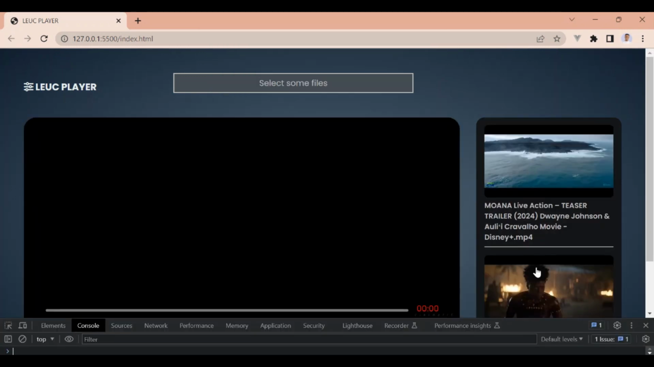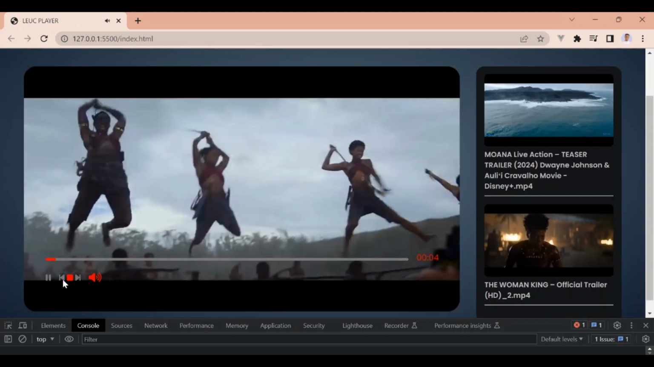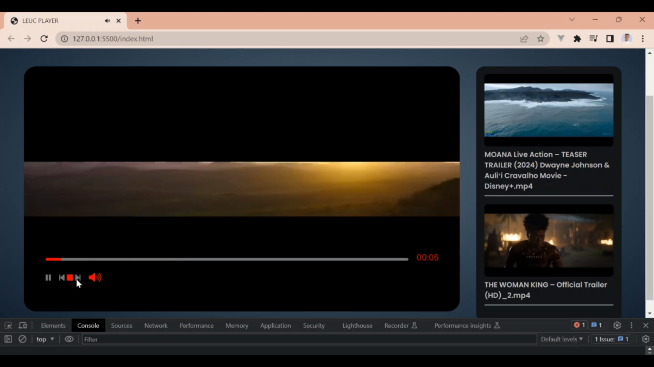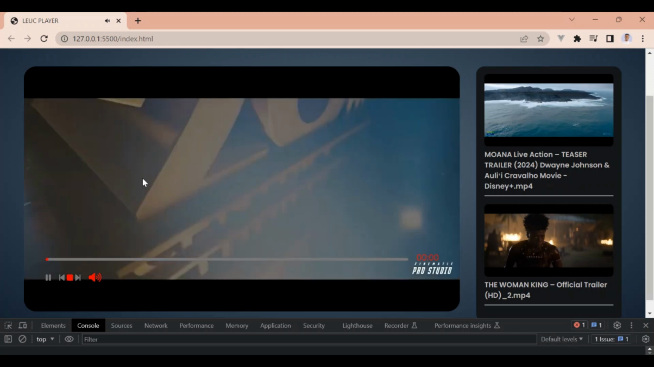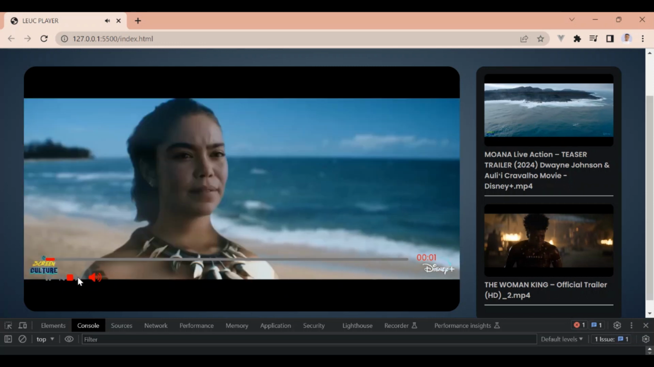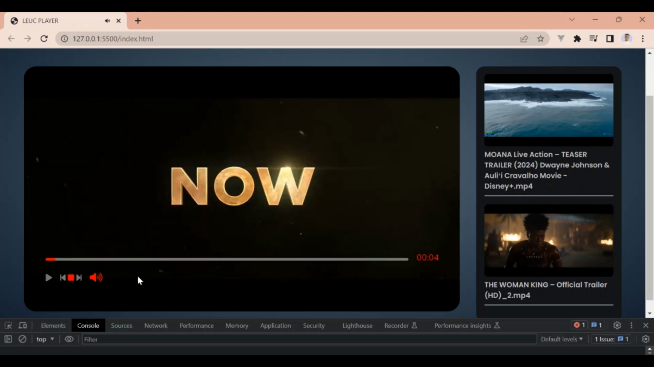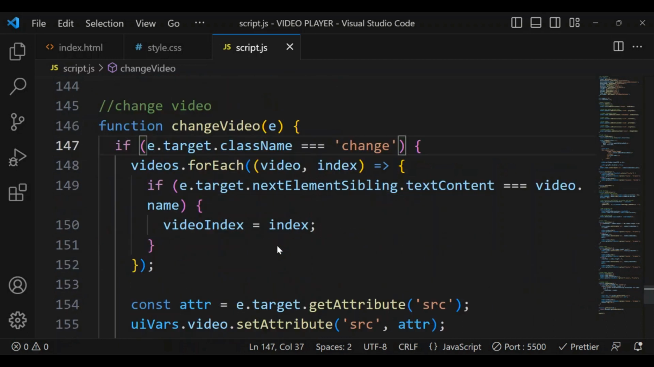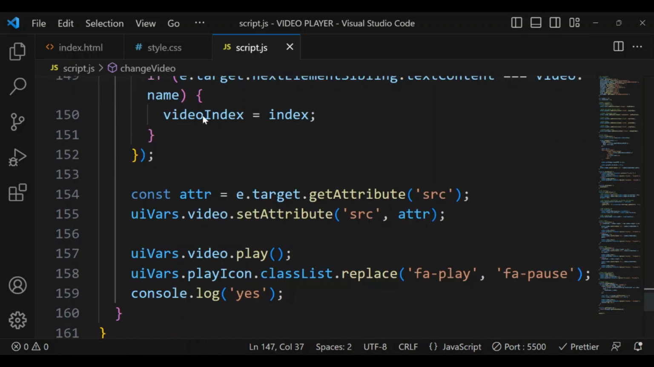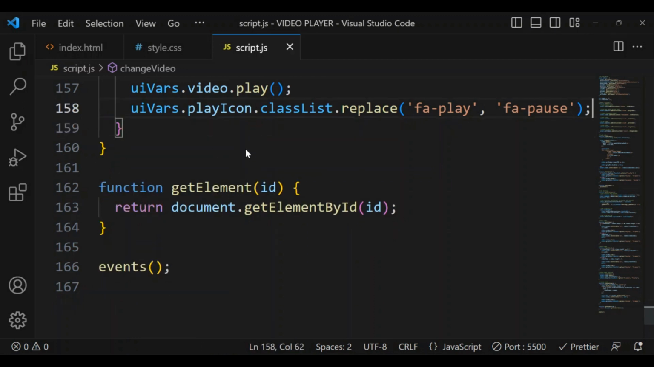So I'm going to click on the last one. To try if our next and previous function is actually working, I'm going to click next, and it's going to start from the beginning. So if I click Moana and click next, it's going to go back to human king. It's going to move forward to human king. I'm going to pause it. And the reason is because we are setting the index to the current index of the video clicked, to the current video clicked. So I'm just going to get rid of this console.log we have here.